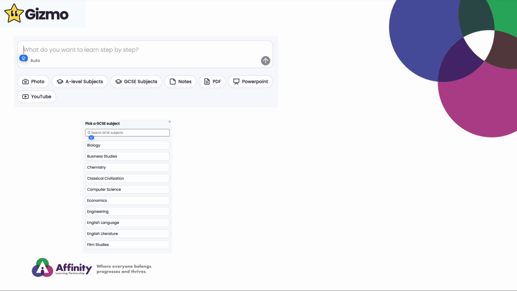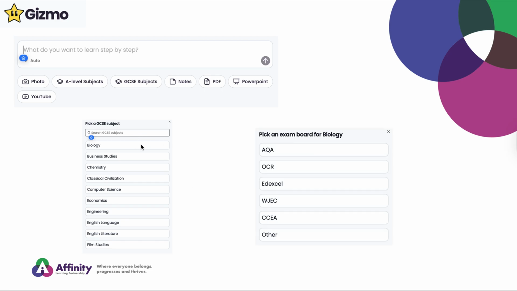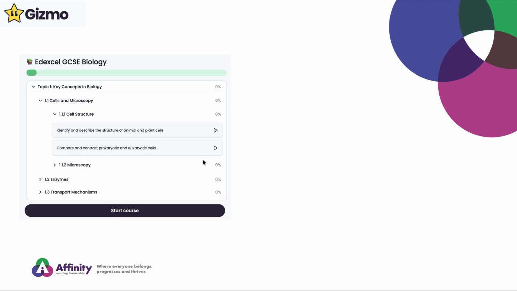So I can go in here, I've clicked the GCSE one here, and this list would go on. It's in alphabetical order, as you can see, and it goes from film studies all the way through the rest of the alphabet. I've just not put it on the screen. I've selected biology. I then select my exam board that I'm doing for that subject area, and then it will bring up this, and it has got the whole of the syllabus in there broken down into sections.